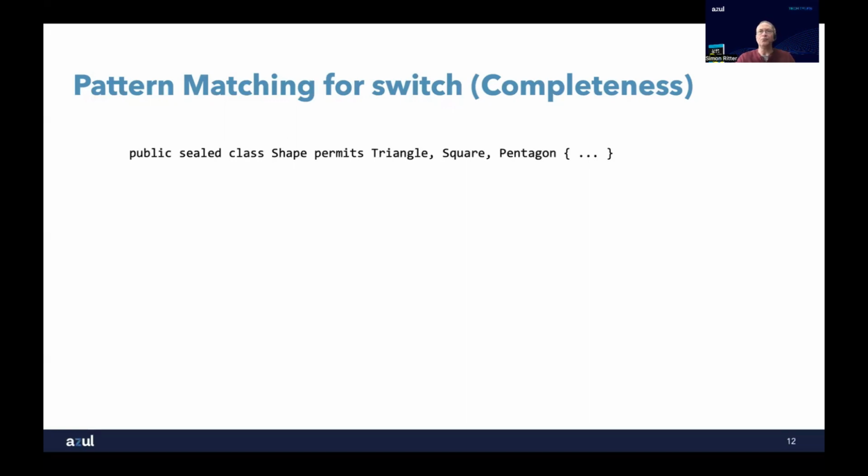How can we do that? Well, another feature that was included in Java more recently is what are called sealed classes. Here's an example of one. So we can have public sealed class Shape, which permits three subclasses: Triangle, Square, and Pentagon. That gives us a type hierarchy, which is sealed. So there are only four possible classes involved there: Shape, Triangle, Square, and Pentagon.